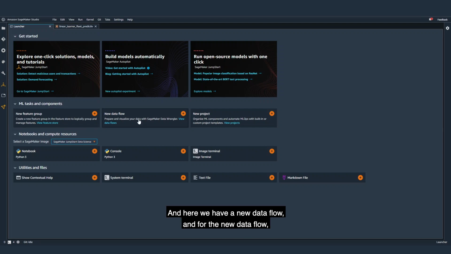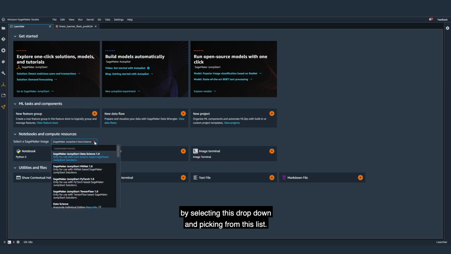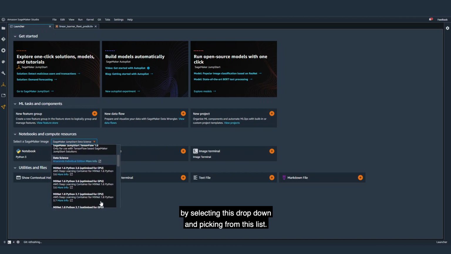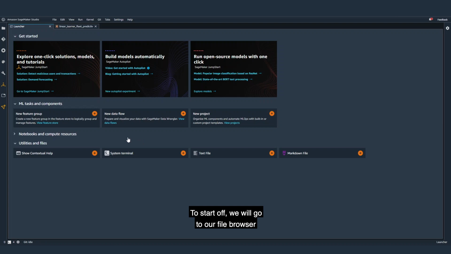And here we have a new data flow, and for the new data flow, this will leverage the SageMaker Data Wrangler feature, which we will actually walk through in a bit. You also have the ability to jump right into using a Python 3 notebook, and you can select a new notebook, and you can select which SageMaker image you want to use by selecting this dropdown and picking from this list. To start off, we will go to our file browser by selecting the icon in the top left-hand corner.